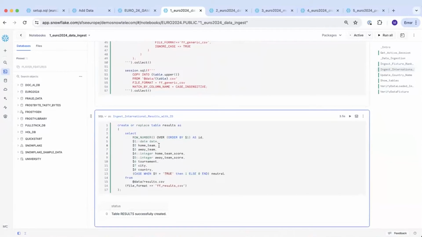Regarding the results, we are using a more old-fashioned style. We are just creating a table referencing the results.csv in the from statement of this query. As simple as that, we loaded our data.